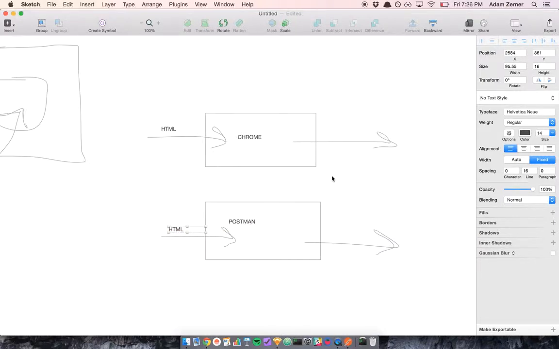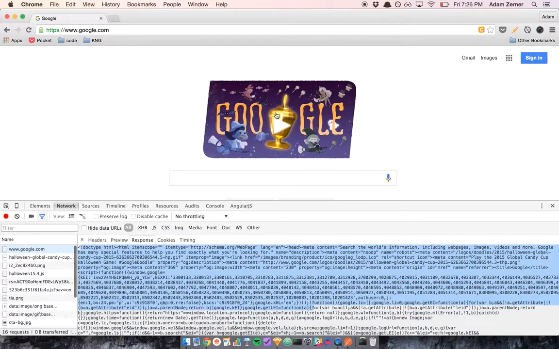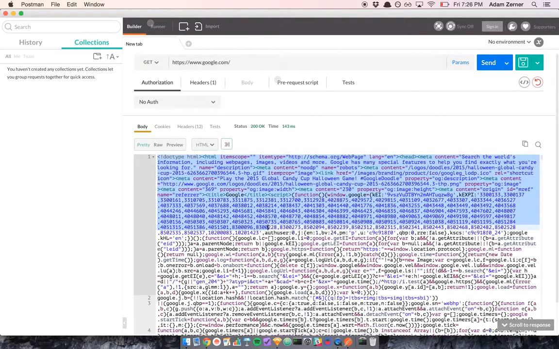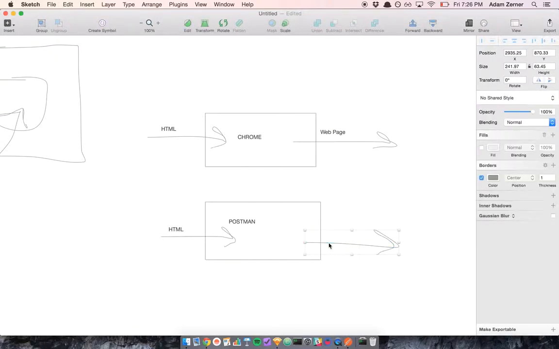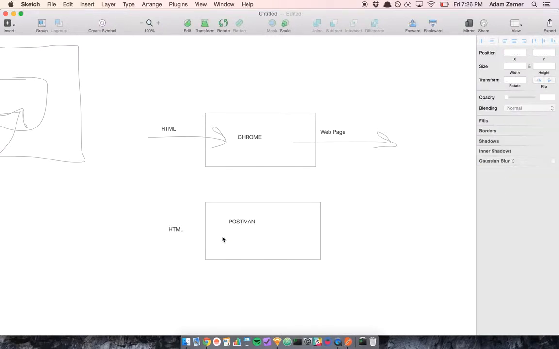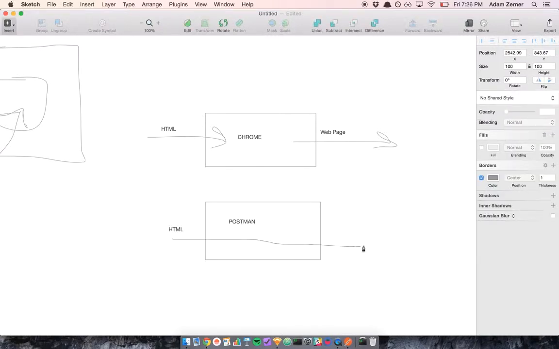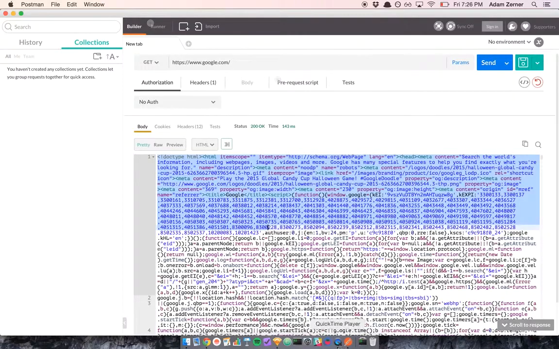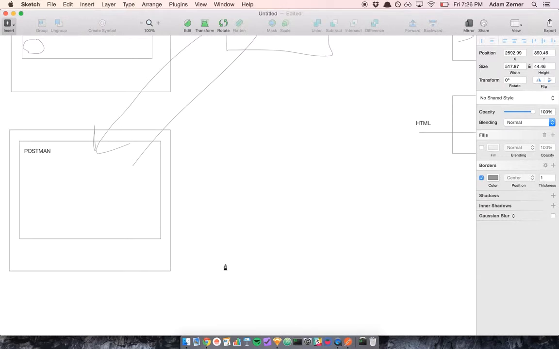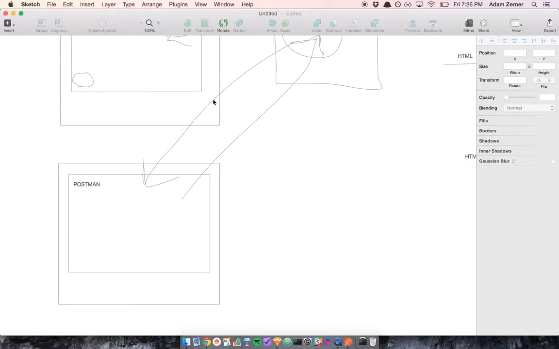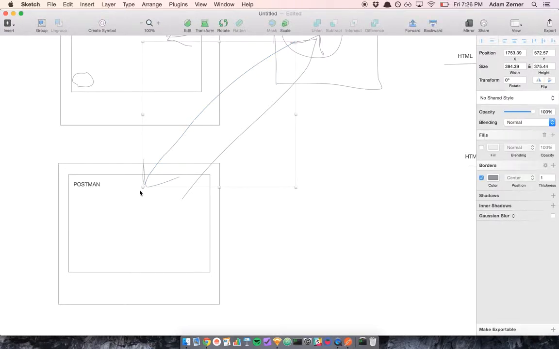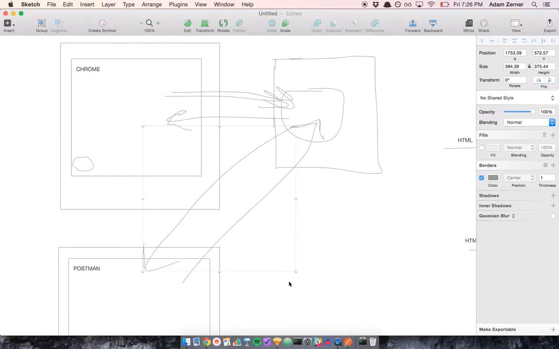But what is the output going to be? Well, with Chrome, we saw the output is this web page. But with Postman, actually the output is the same as the input, really. You can imagine it like this. Postman just shows, this is the input. It just spits it right back at you. And that's the point of Postman, so you can see what the response actually is.